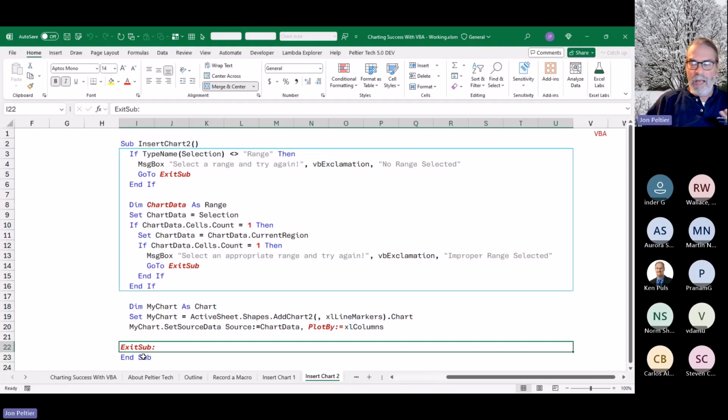So if I need to change anything, I'll do it there. Sometimes what you do is you turn off screen updating so your code runs faster. Well, right there after the exit sub label is where you're going to turn screen updating back on, and so forth. So now what I'm going to do, if my selection is a range, I come down here.